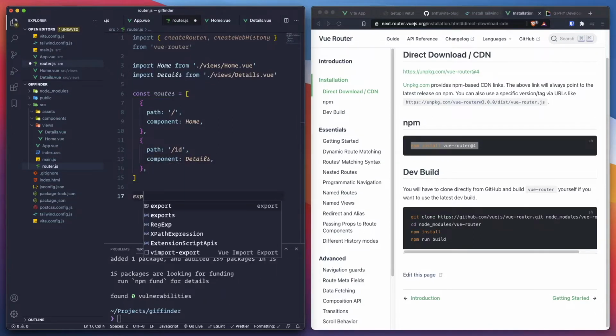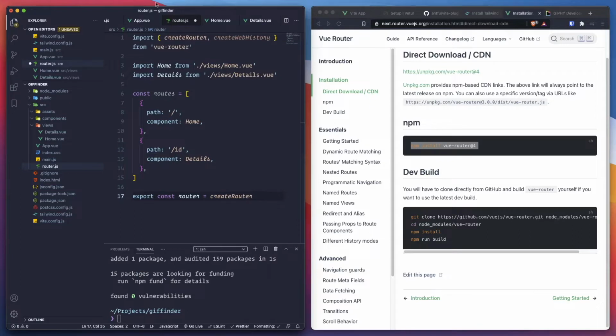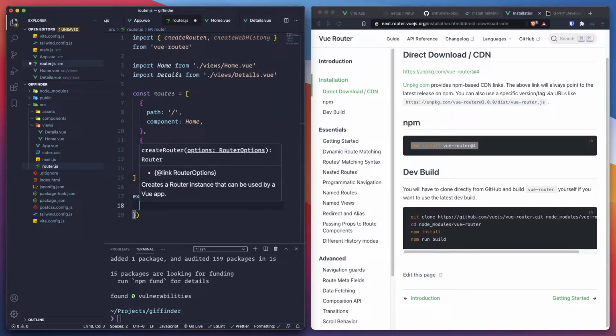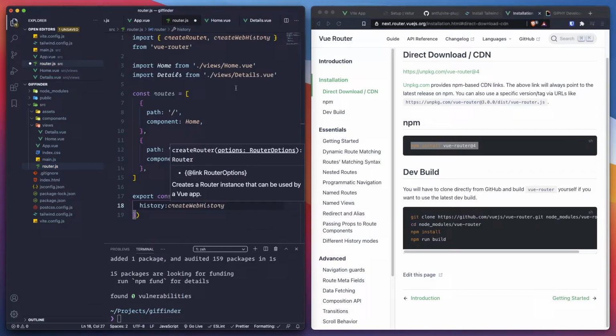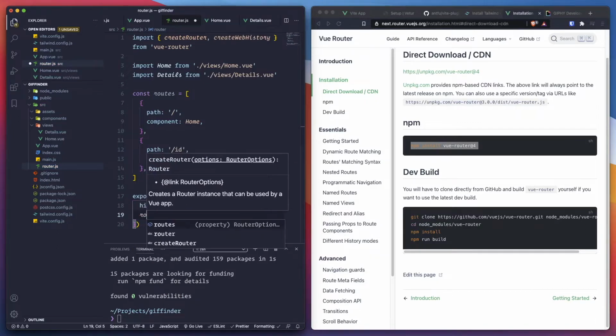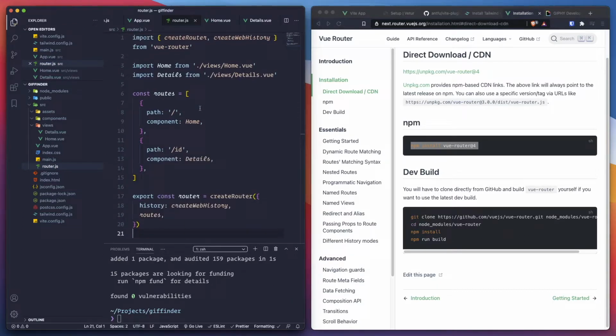Then we do export const router, and my router is going to be a createRouter that we already imported, and this needs an object. We need to send the history. The type of history is createWebHistory that we already imported, and we need to send the routes. It's routes, but we have the same name, so we can keep it like that. So we have the router done.